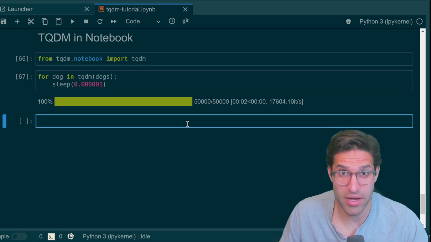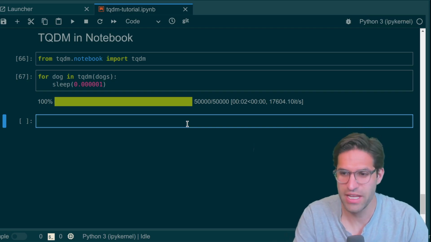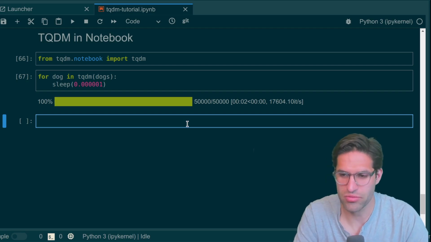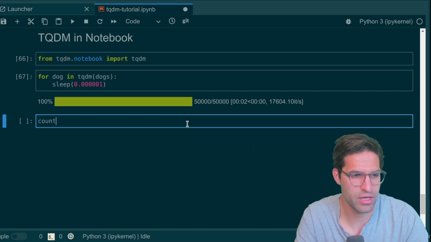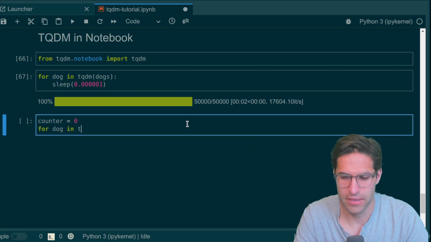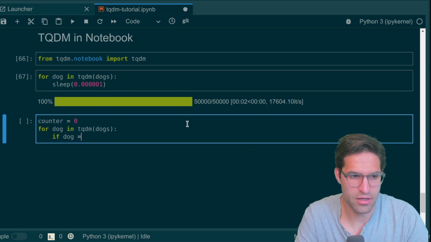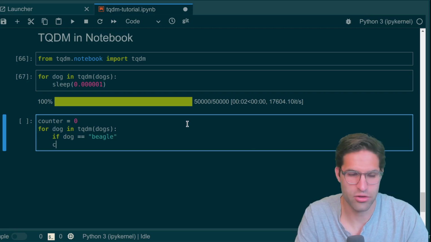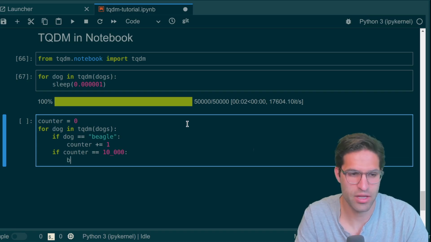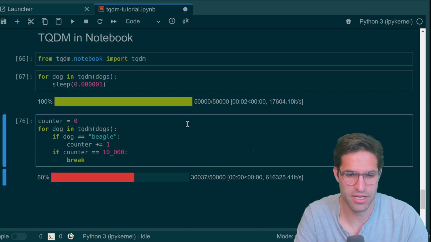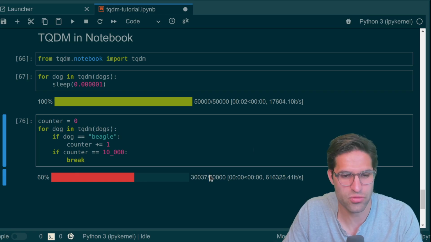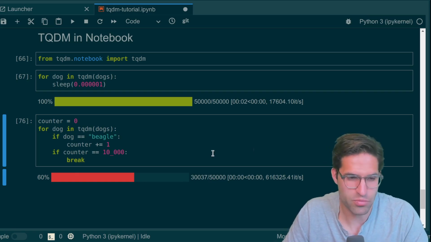Now, one of the other nice things about tqdm in the notebook version is that if the code does fail somewhere in your loop, this progress bar will show as red. Let's give that example. We're going to make a counter which equals 0. And then we're going to loop over each dog in tqdm dogs. If the dog equals beagle, we'll increment our counter. And if the counter equals 10,000, then we'll break. So we can show an example of this breaking. And you can see after 30,000 iterations, it broke. The progress bar shows red, so you can easily see that the code broke at some point.